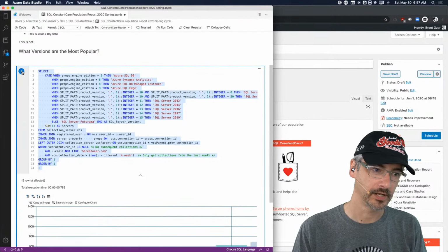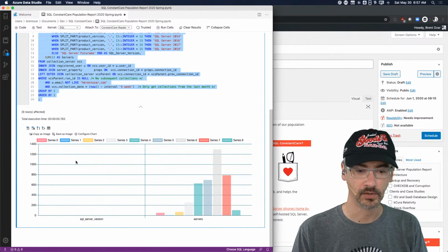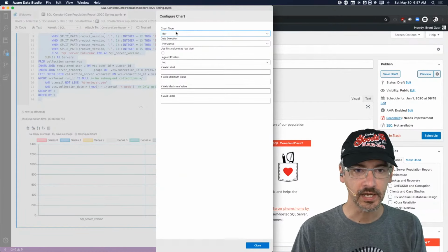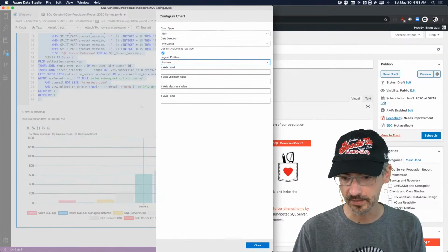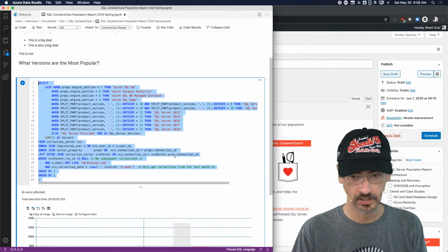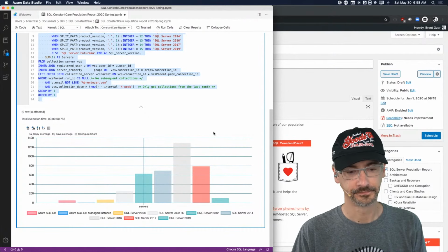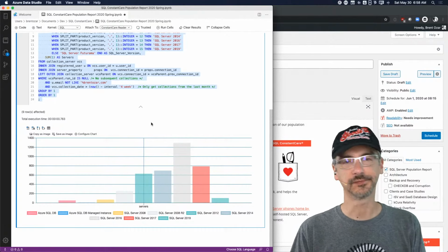Let's try to run the query again. And then let's try and go into the chart again. Okay, cool. Oh, you son of a... I've got to click configure chart again. I've got to change this over to use the first column as label. I've got to put the legend on the bottom and click close again. Whatever. Ship it. God, it doesn't even look right.